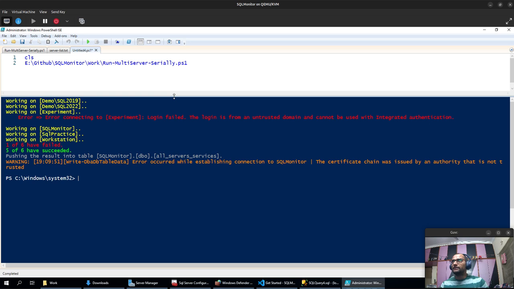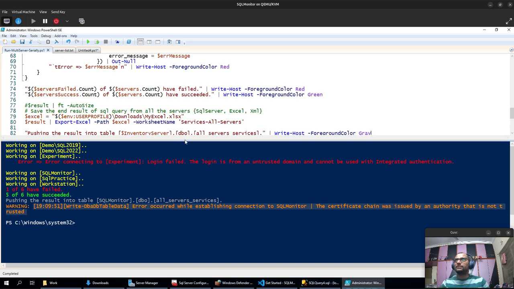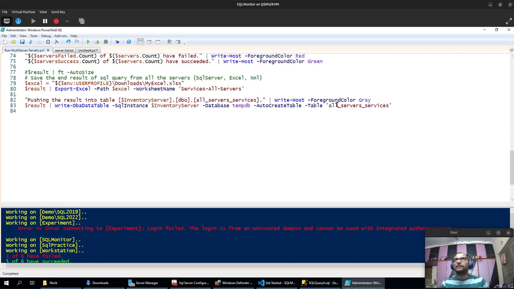I'm getting this kind of error. It did not save the result into tempdb, but the rest of the things worked. Let me make sure I get an error instead of a warning if this failed. To make that happen, instead of using the server name here, I can use the inventory server connection, because we created a connection for the inventory server, so we will use that connection. After this we should not get the error.